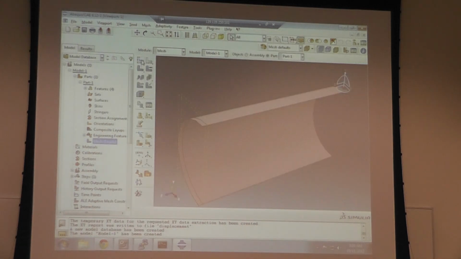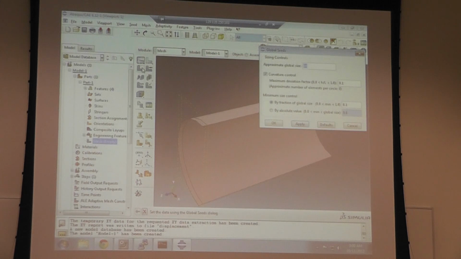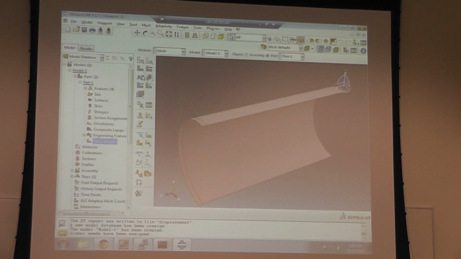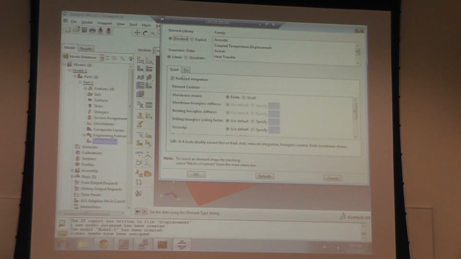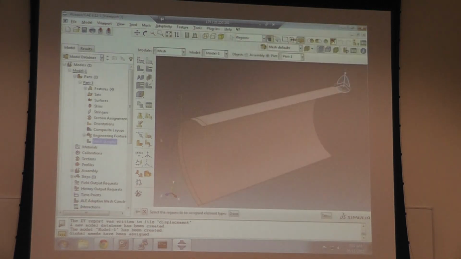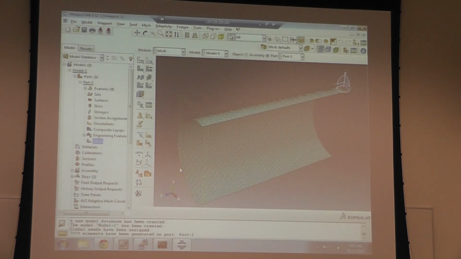I'm going to mesh it. Let's say 20. Shell elements. I can mesh these with different elements, but both will be the same type of element. S4R. Okay, mesh part, yes.